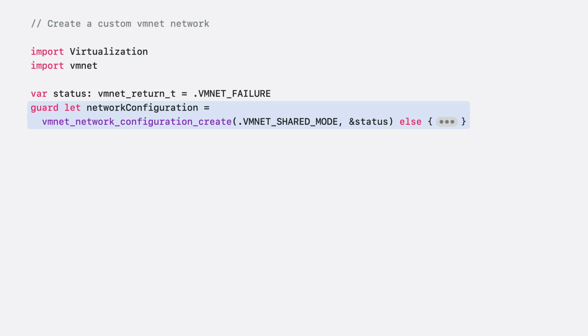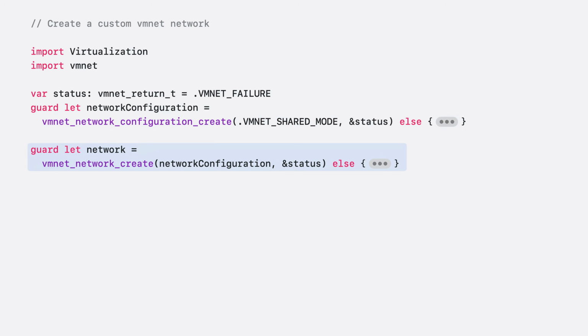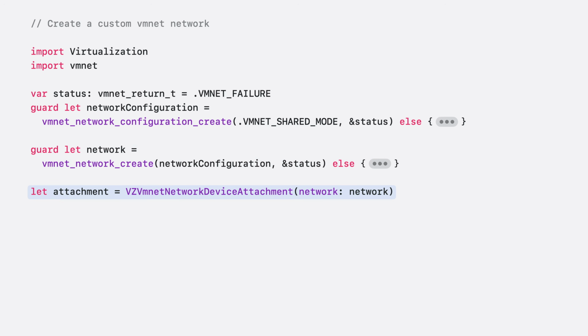You first create a vmnet configuration object using vmnet_network_configuration_create. vmnet provides several functions to customize that network. For example, you can configure the network's DHCP settings, enable port forwarding, etc. Once you have a network configuration object, you can use vmnet_network_create to construct a vmnet network object. You then construct a VZVmnetNetworkDeviceAttachment to allow virtualization to use the vmnet network you just created.